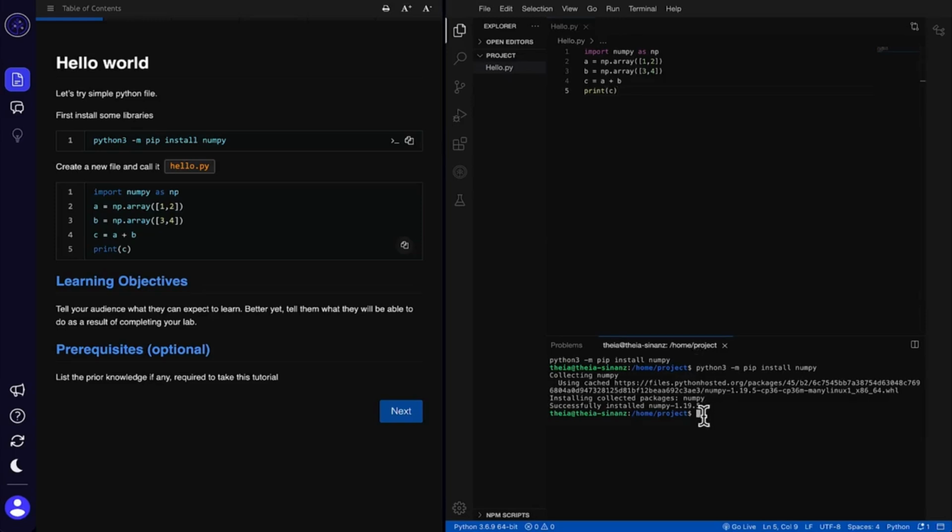Let's navigate back to the Terminal tab. Make sure that you are in the folder where the program file is stored. You can execute the file by typing Python3 followed by the file name. For this example, that's Python3 hello.py. Notice that the output is displayed without any errors.